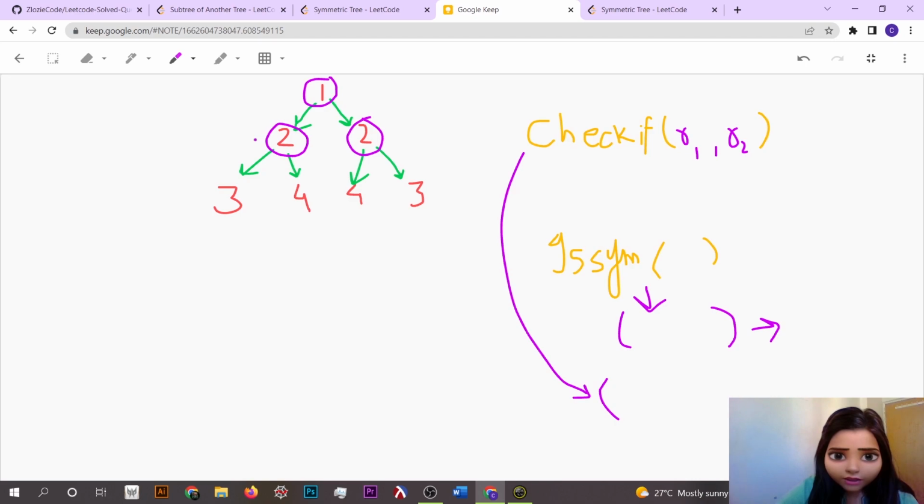Otherwise, we make a function call to the left of the first tree and the right of the second tree, and we have to do this because we are checking symmetry. So symmetry means it should be a mirror image. Here you can see that 4 is here, so 3 is away from 4, and that's why here 3 is away from 4. So this is what we have to check.